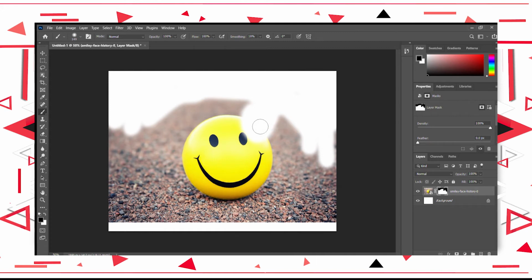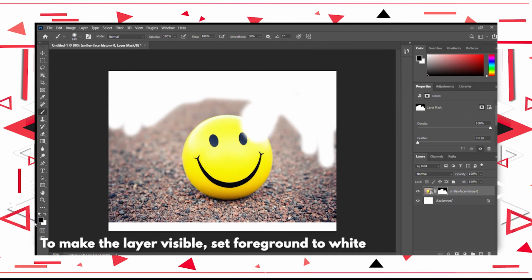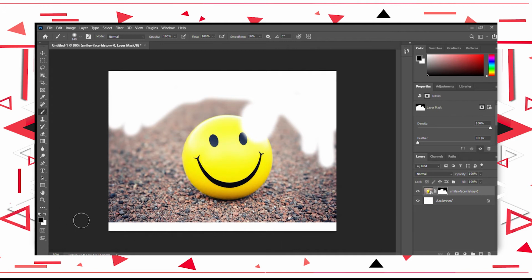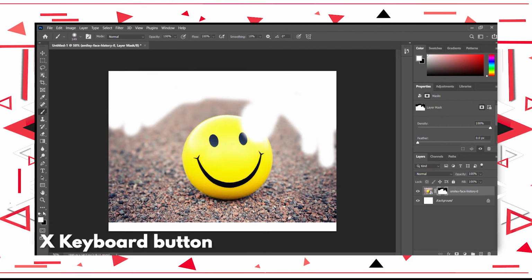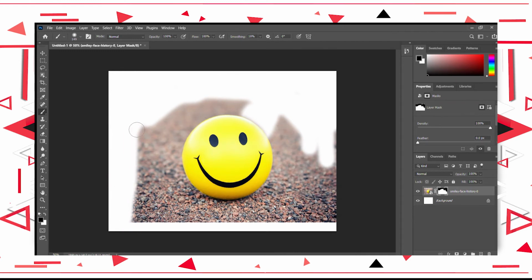So what we need is to set the foreground color into white. So how do we do that? There's two ways wherein we can do that. We either press on this button right here to exchange the colors, or we press the X button on our keyboard to exchange. So there we set it to white, and now we can make part of the smiley face appear again just like that. So we just continue on making the gravel part of this picture disappear.